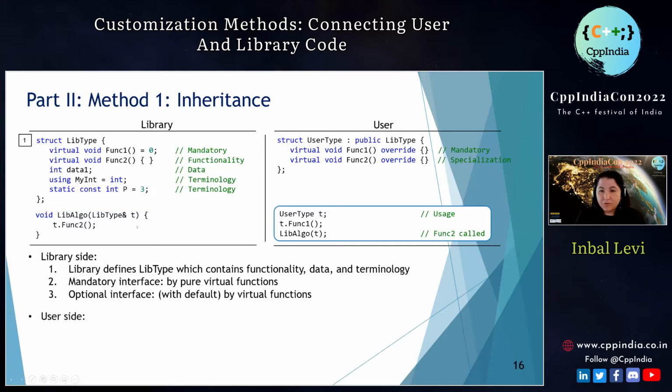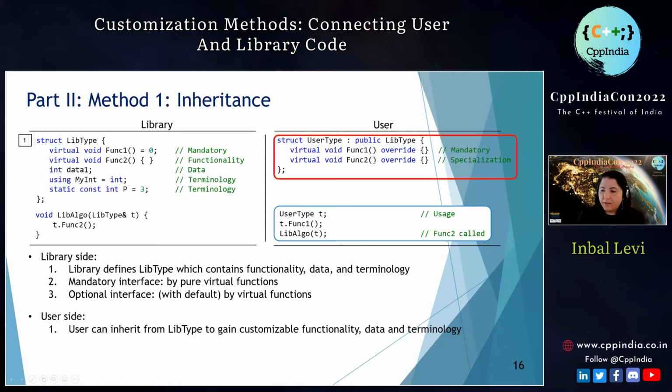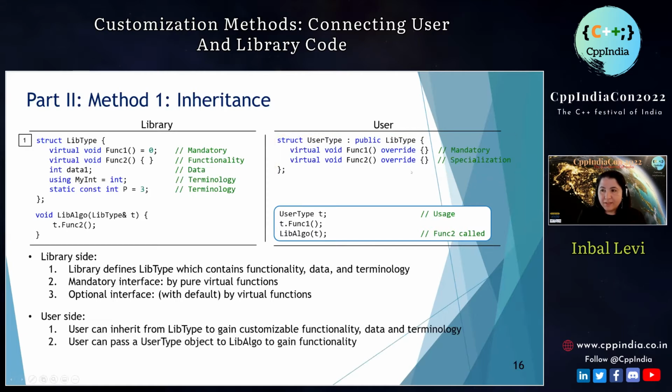Now, the user, to be conformant with that library algorithm, needs to promise that it does whatever the library type defines. And the way to do that is by inheriting from lib type, for example. So once inheriting, the user gets all the terminology and data, but also the functionality. And now the user can pass this user type to libalgo and get the expected behavior.